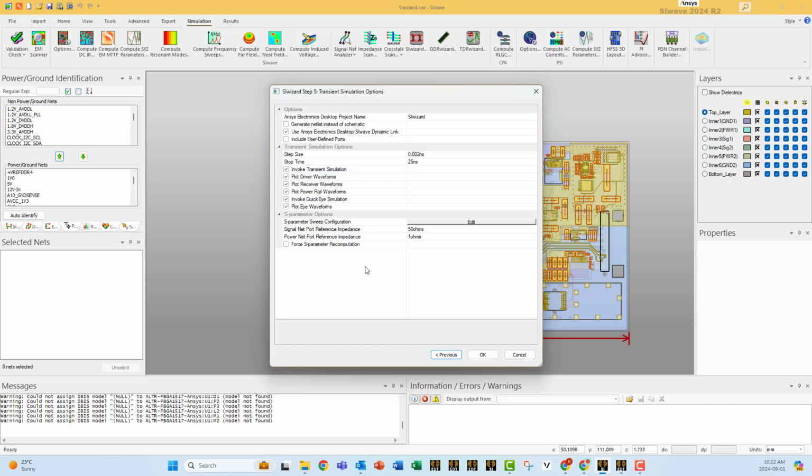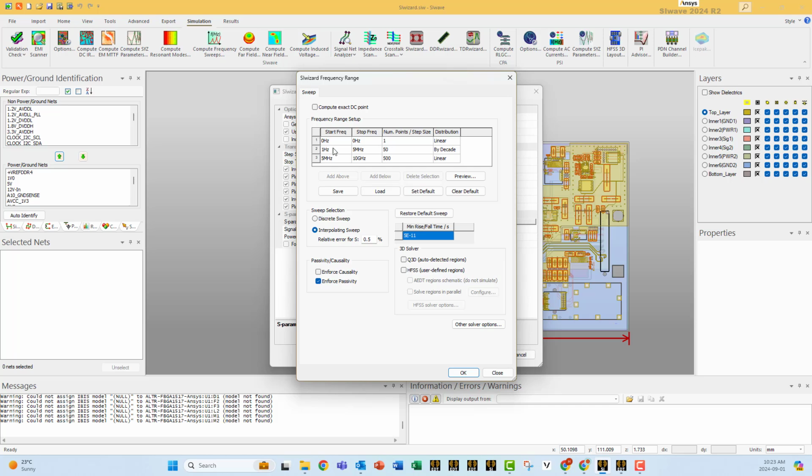And the last part is the most important part. Remember, SIwave is an S parameter solver. It's going to solve for the S parameters over a band of frequency. Then when you go to the electronic desktop circuit, there is where you do all the signal integrity analysis. So you click here and you specify the frequency band, the number of points.